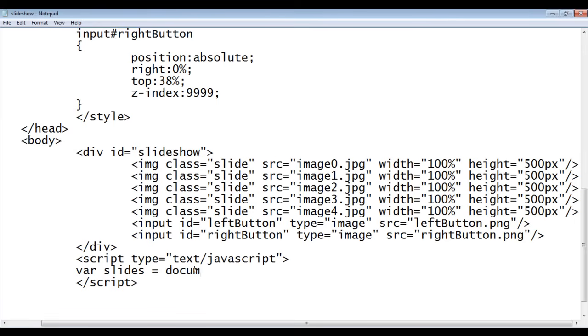So here we say document object, dot indicates the member access operator. We know that getElementsByClassName is a member of the document object. To access that member, we take help of the member access operator, that is dot. Then I say here getElementsByClassName. To this method, we are going to pass the class attribute value, that is slide.